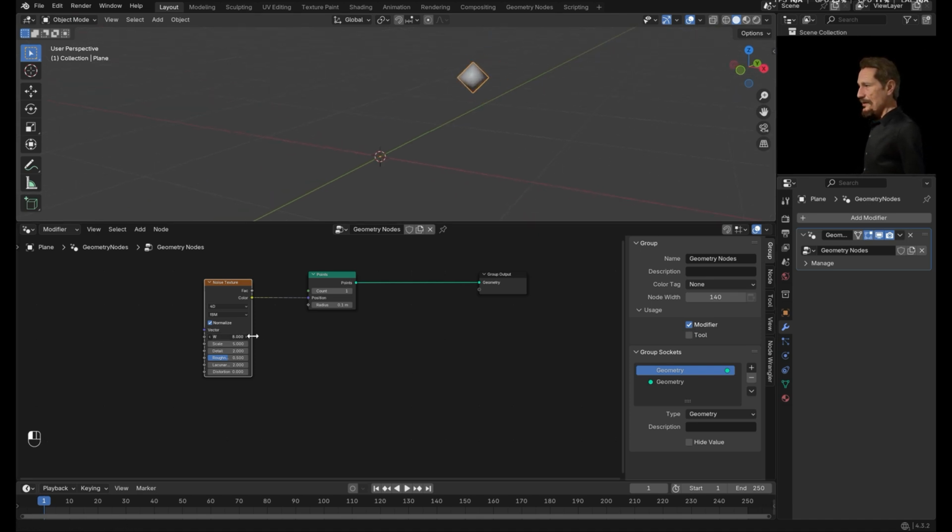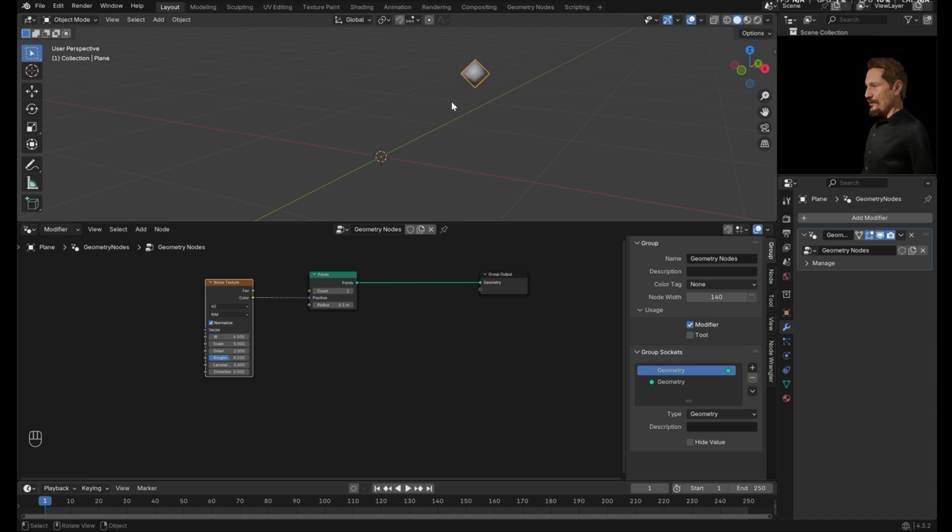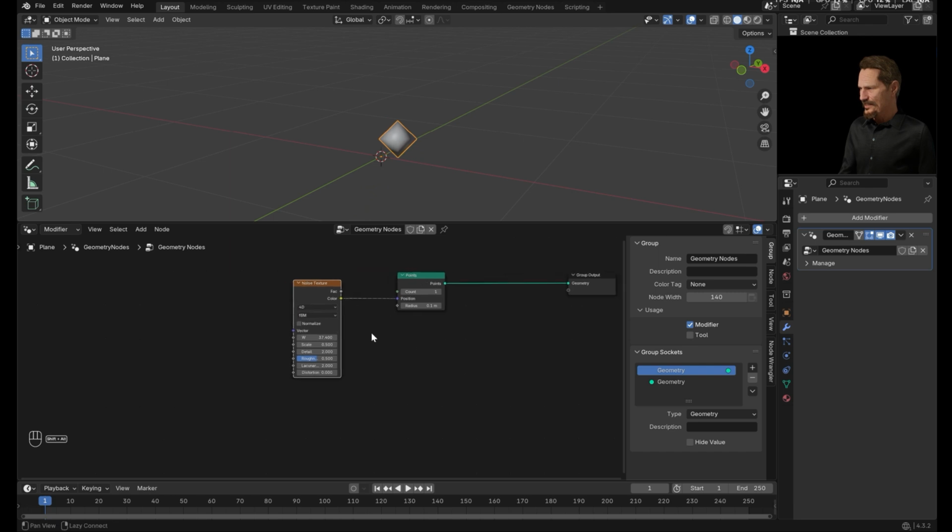Wonderful, Freddy. However, our point is dancing quite a bit off its origin point. Uncheck the normalize checkbox, and now our point's life is centered. If only real life were so easily centered, right, Freddy? Adjust our scale a touch to get the motion we like. Lovely.